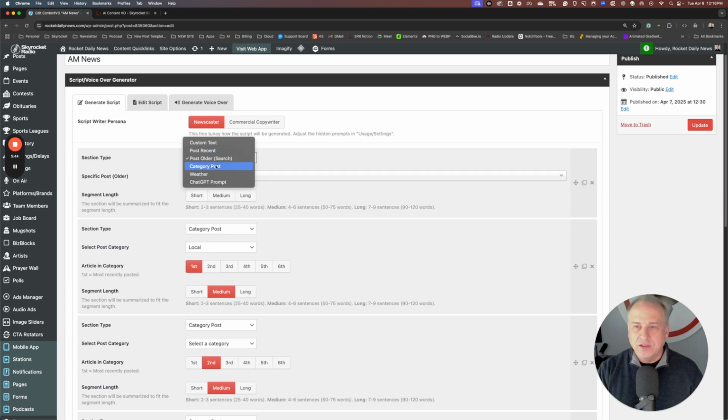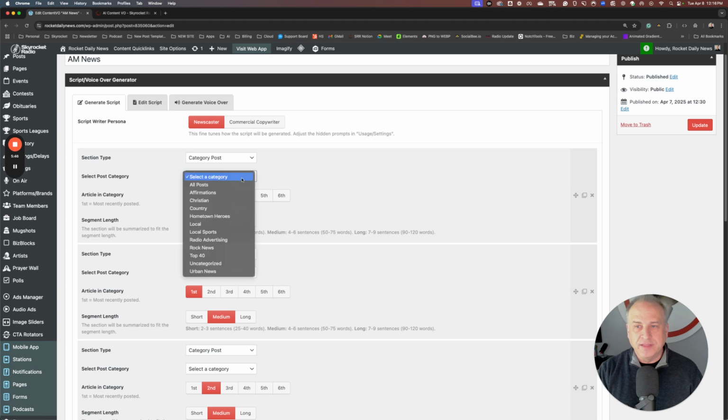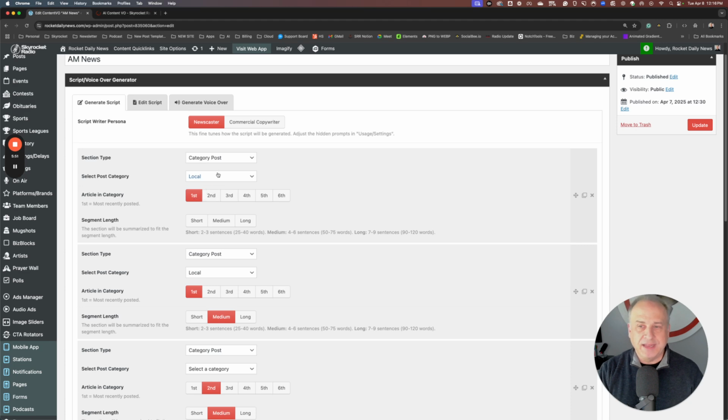And then you can do a category post, and this means select a category like local and do the first article in that category. You also have the ability to generate weather or a custom ChatGPT prompt. This would be like generating a script directly in ChatGPT, but you're doing it within the radio station website here. All right, so we're going to pick the local category, choose the first article in it, and then we're going to select a segment length.